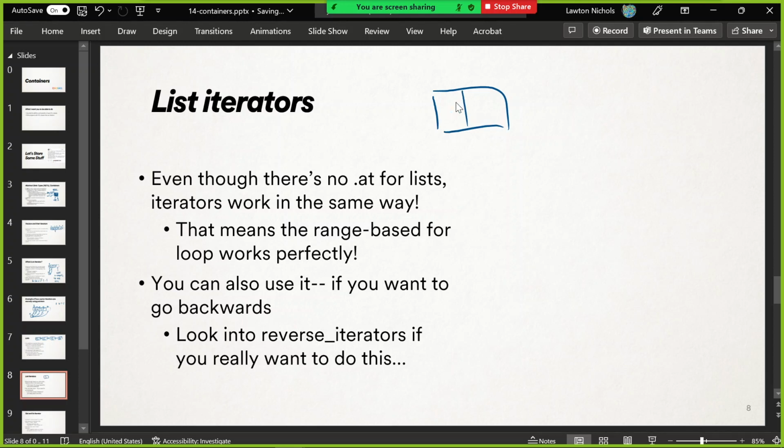Let me draw this slightly better. So it's these nodes, right? Those are their technical terms for them. These are linked list nodes. 1, 2, 3, 4, kind of looks like this. That's the list that we just built up.